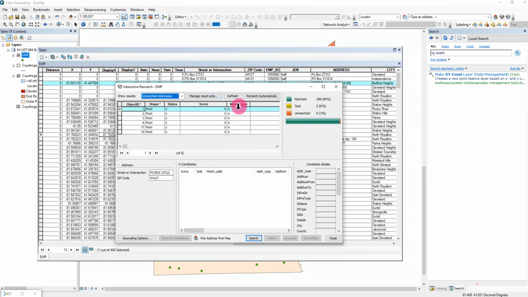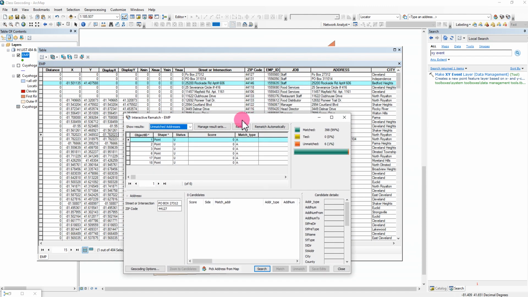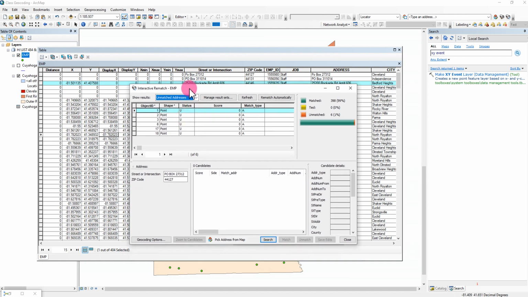Okay, so I tested it a lot, and then I found out the XY coordinates, and then copy and paste on here, and then use the XY event table. That is much faster than using the rematching box.